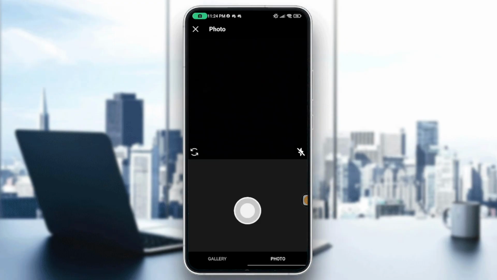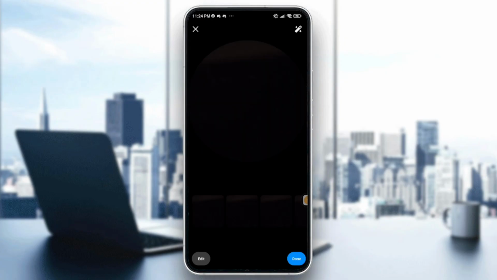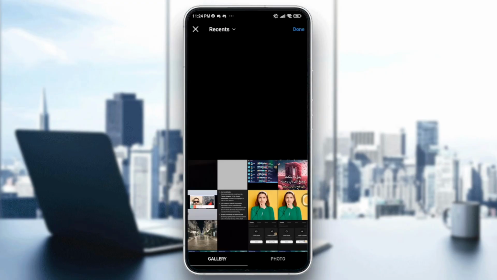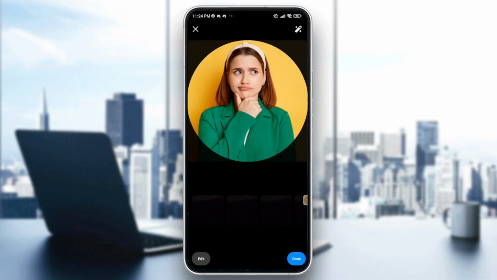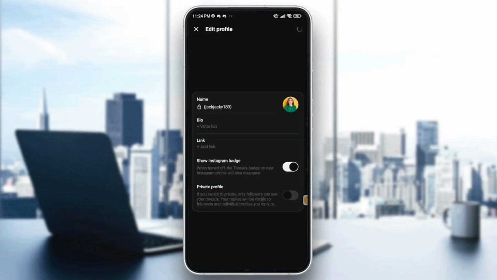As you can see, there is nothing recorded. If I tap, yeah, only photos are available. So as you can see, it's impossible to set a profile video on Threads. The only solution is to set a photo on your profile, and after that, done.